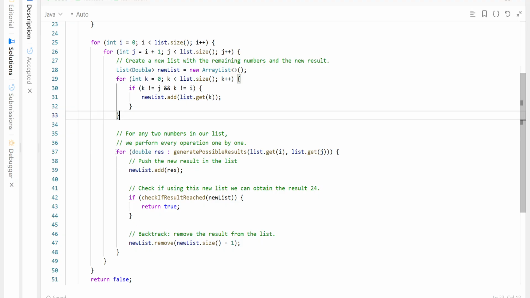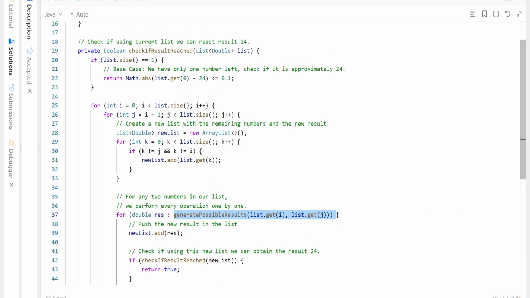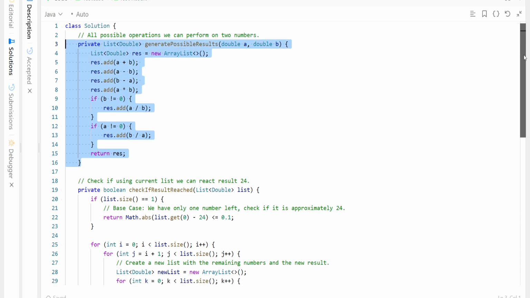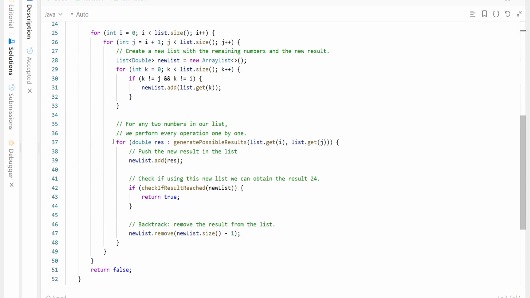Then we have these two values we can get from the list. These two values we'll get from the list, right? And we'll generate all the possible results as we have done before. So we'll perform every operation one by one, right? And so on, our list we will get from the list, right? So this is the same method that we are talking about, right? Where we have to generate the possibilities A and B, so it will generate all the possible things, right?